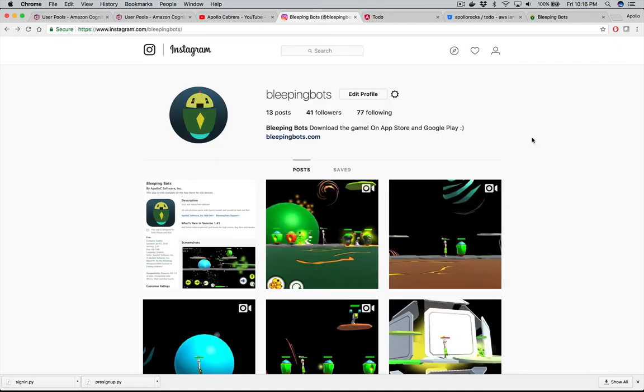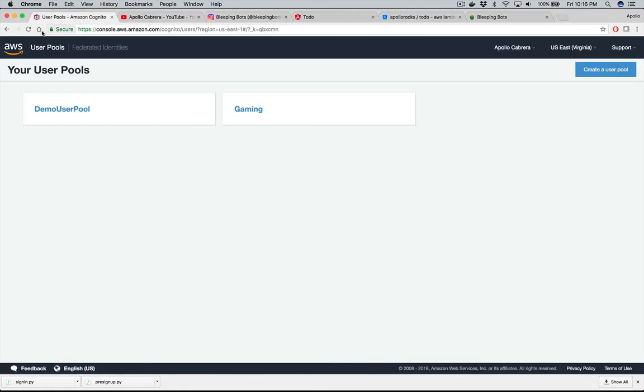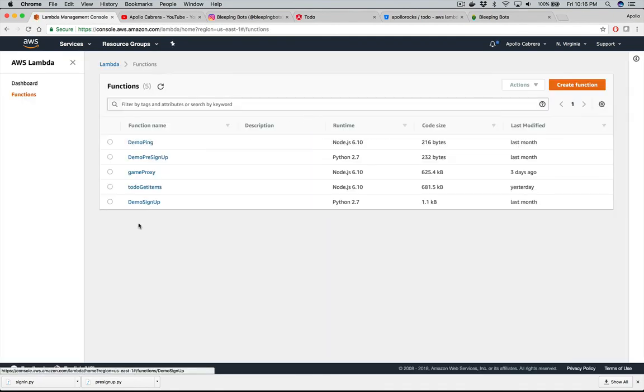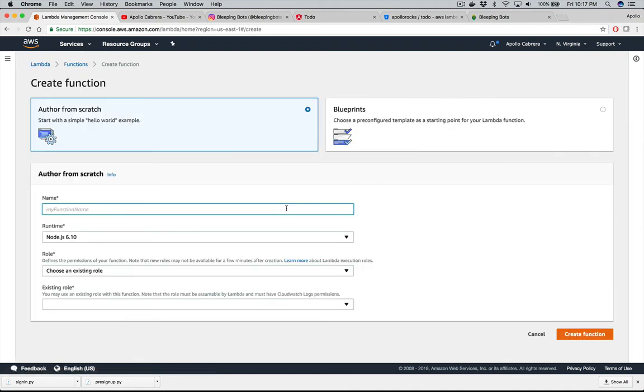Alright, next thing we need to do is create a pre-sign up Lambda function that lets AWS know that a user is auto-confirmed. So let's go back to AWS here. Okay. Let's find our Lambda function again. You can type it in, or if you've used it recently, it'll go to that. So now let's create a function, and let's call it todo pre-sign up.